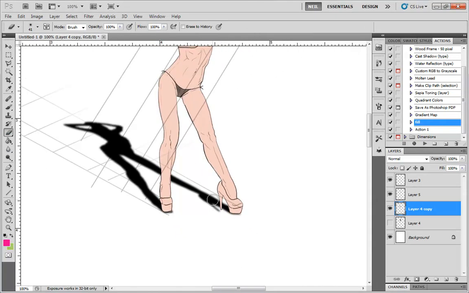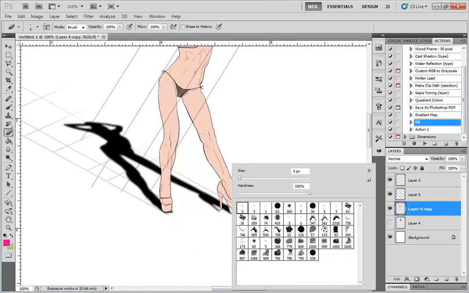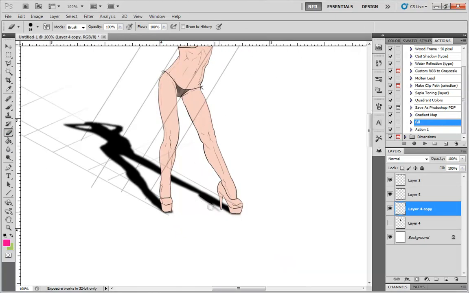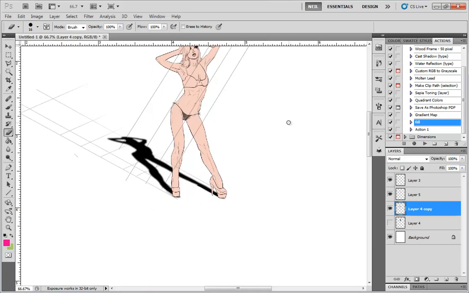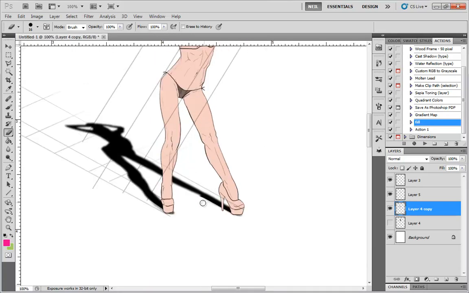This part here, the foot, is the only thing that this doesn't take care of well. So just keep in mind you're going to have to slightly change the shape like that so that it matches. And take that black color.